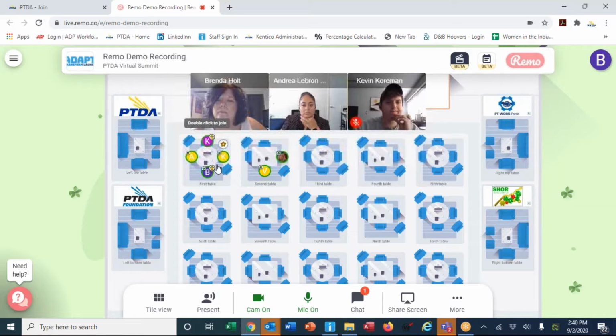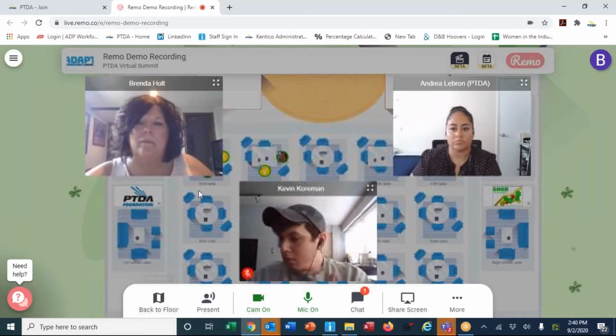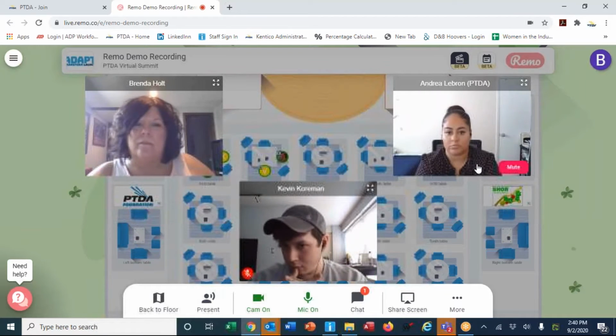Brenda will be helping us with the demonstration. You'll need to turn on your camera and microphone so we can meet with the other people at the table. If you've got the floor mode on, you'll see small thumbnails of the people at the table at the top. If you click the tile view button, the images will fill the screen. This will make it easier to see the people at your table.